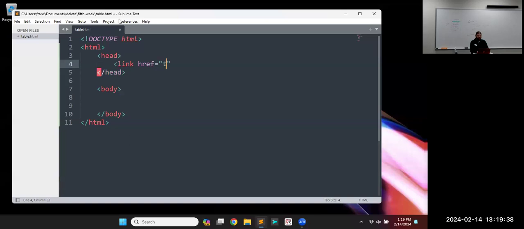I'll call this table.css. Seems like a relevant name for it. The relevance is it's a style sheet, and the MIME type is text holding CSS data. We should probably have a couple more things in the head, but for clarity in the example, I'm going to leave that out. Y'all have probably seen them from the templates, all the metadata.